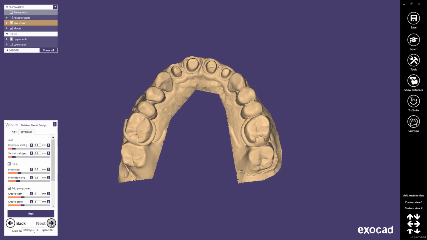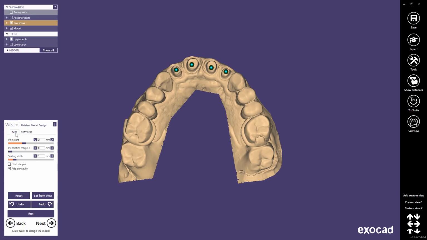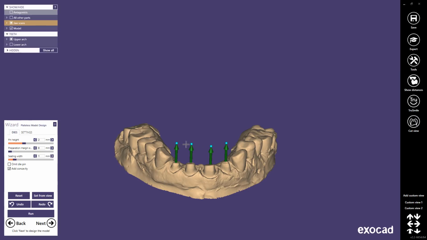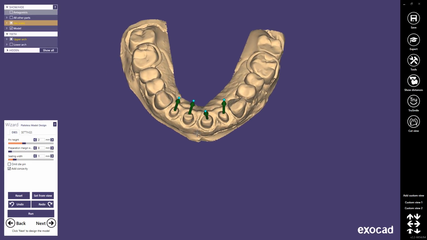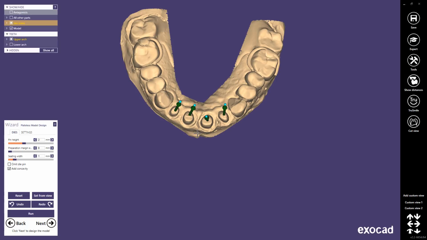Valletta's Model Creator comes with some new important features. For models with regular preparations, you can now individually design the insertion axis for the die that is being generated. Click on the Dies tab in the Plateless Model Design step to define the insertion axes of the dies. You can set each insertion axis individually or set all from view into a common direction.